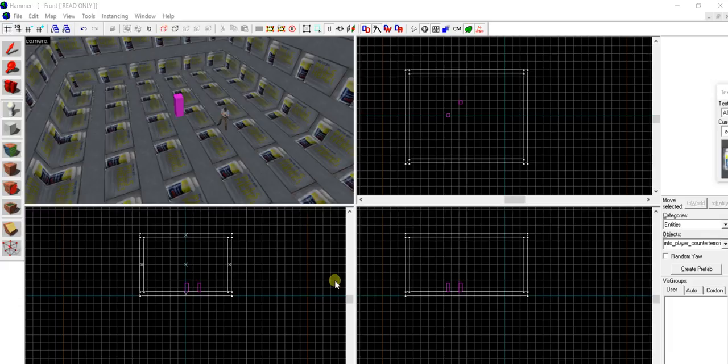Now, just like any other normal map on Counter-Strike, we'll need some counter terrorists as well to fight against the terrorists. So similar to how we added the terrorists, we're going to select info player counter terrorist in this drop down, and just as before, we'll click two players on the map and add them just like that.